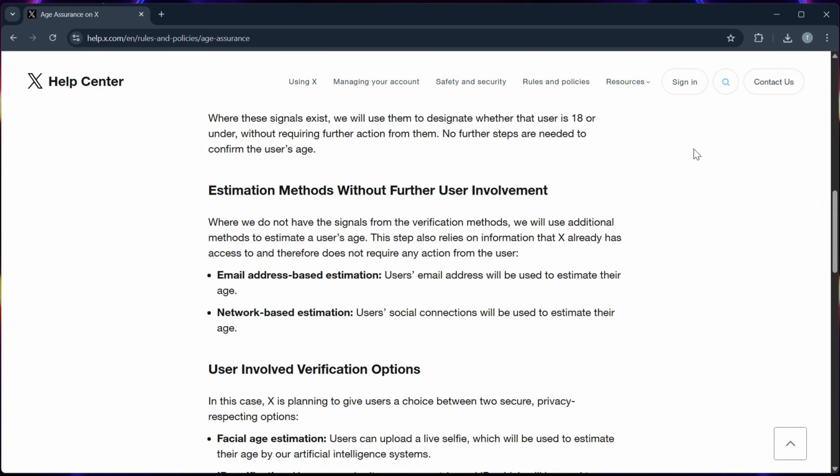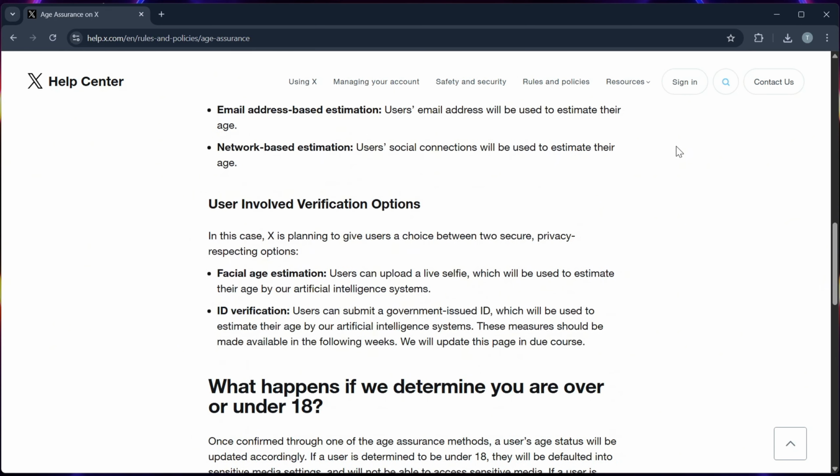Step 5. Review your name and birth date. Submit and wait for the in-app confirmation. You will also receive an email when verification is completed.